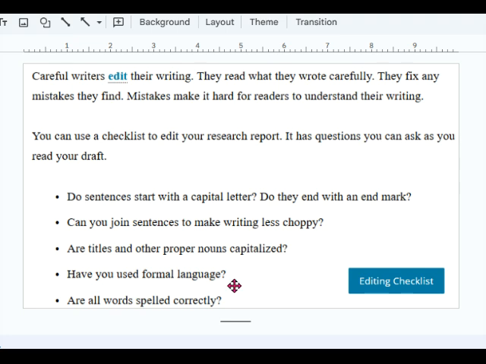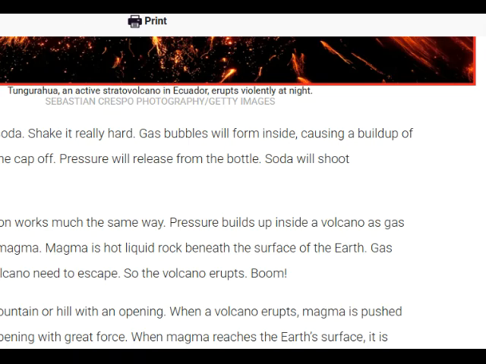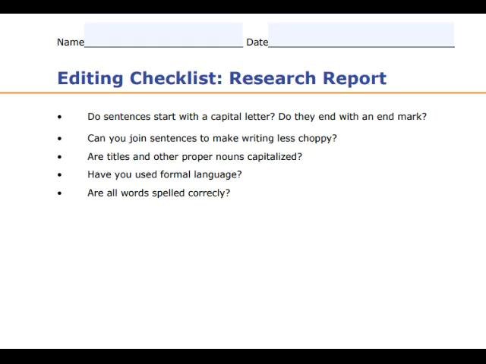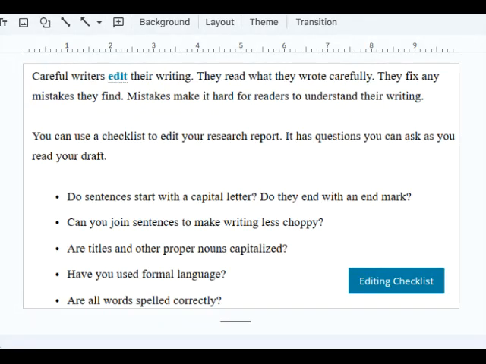Have you used formal language? That just means, does it sound like information you would read in a book? Not like you're talking to your reader like you might in a story, but does it sound like true facts and details? And are all the words spelled correctly? So if you click right here, you have an editing checklist. I also have this linked for you as well. So let's go to see what this looks like. Here's your editing checklist. You don't have to print this out, but you can look at this and go back to make sure that you've got everything you need before you submit your published draft.